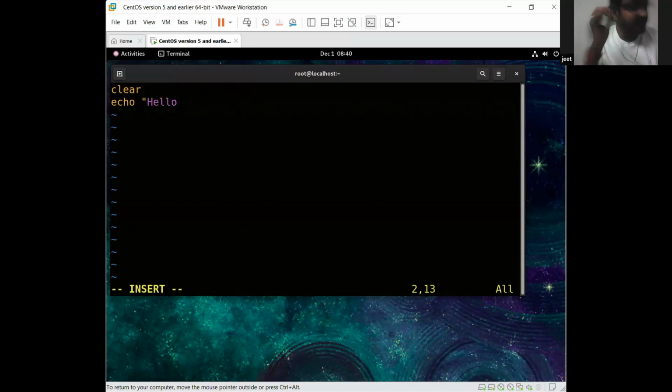In Linux, if you are going to create a script, we have two types of variables. One is system defined and the other is user defined. If you want to use a system defined variable, it will always be in capital letters, like USER. I want to call the user. Okay, hello dollar USER.